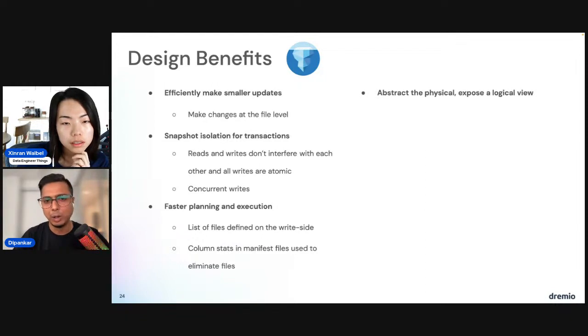Another part is that with Iceberg, we abstract the physical and expose a logical view. So with things like hidden partitioning, like I was talking about with the transformation column, users don't have to know about the physical layout of the table. It's all logical. So that's really good.